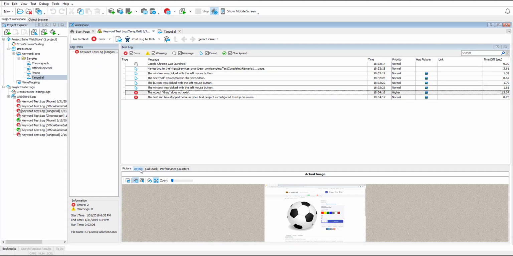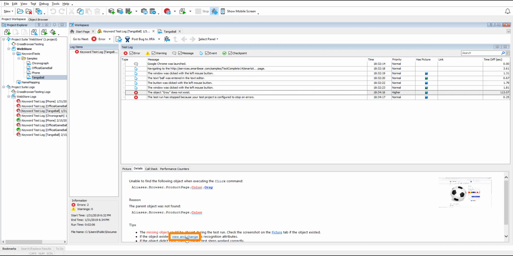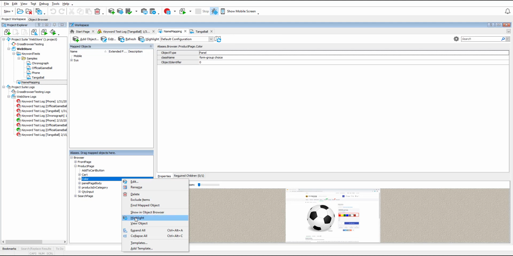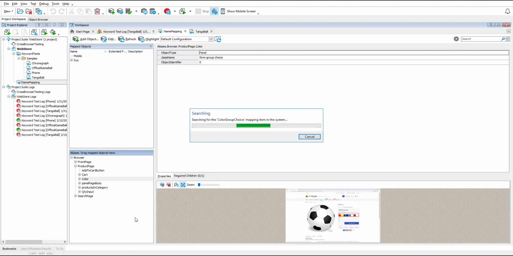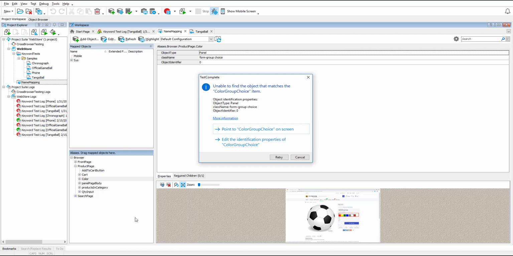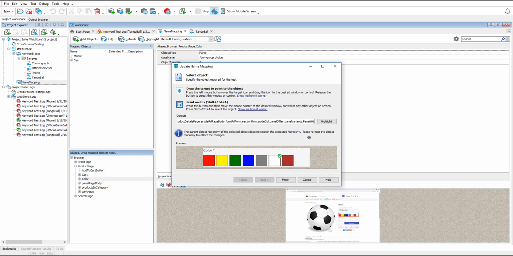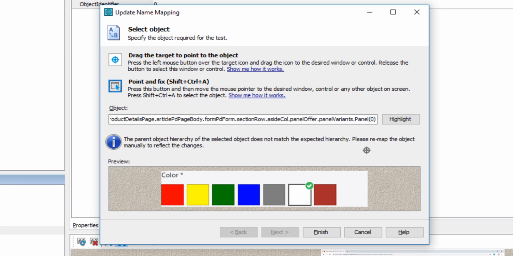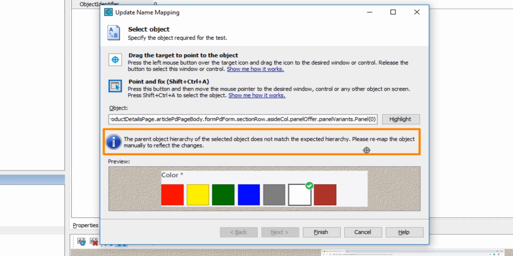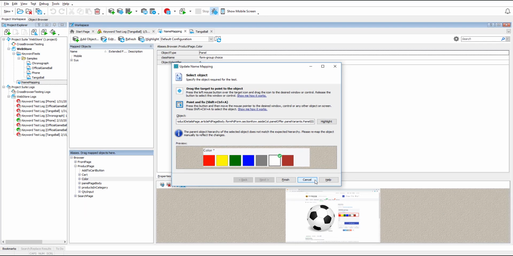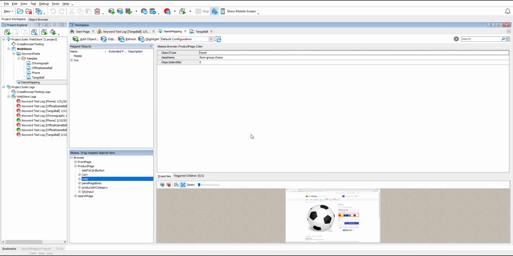We return to the error message and click the View and Change link to view the search criteria that TestComplete uses to find the object. When trying to edit or highlight the object on screen, TestComplete reports that it cannot find the object. When pointing to the object on screen, TestComplete reports that the actual position of the pointed object in the application hierarchy does not match the expected position. This means that the object's position in the hierarchy has changed.